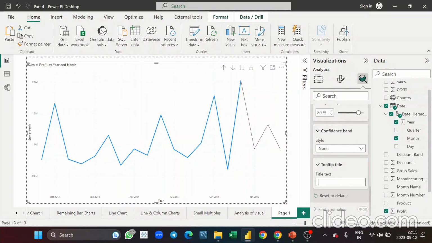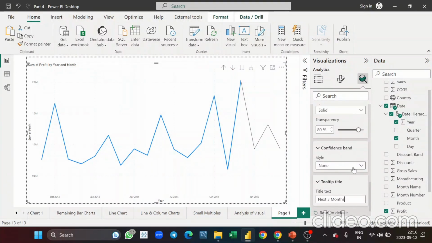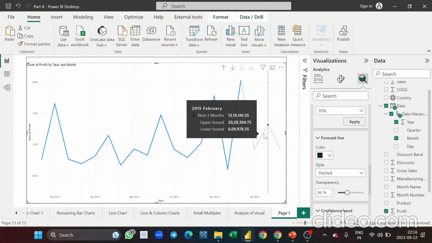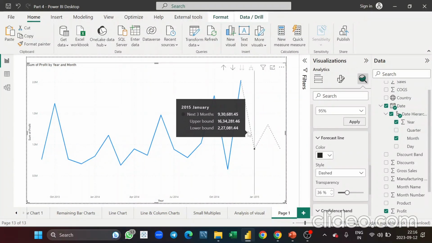I can rename the forecast next 3 months. You can rename it as you want. If you want, you can change the line to dotted also, and reduce the transparency maybe to 30% or so, or a dashed line will be looking good. Yes. So see, this is how you can use the forecast option in the line visual.